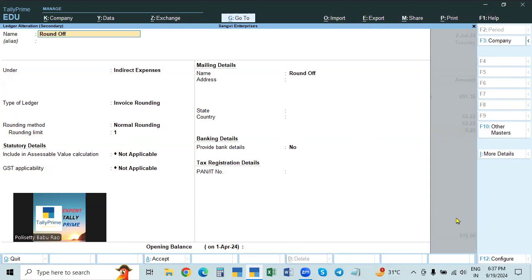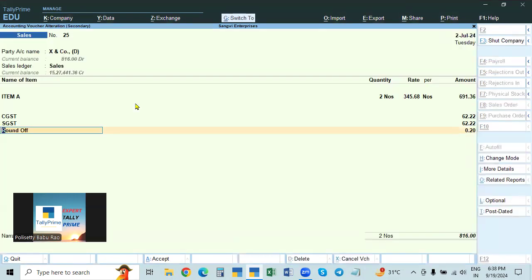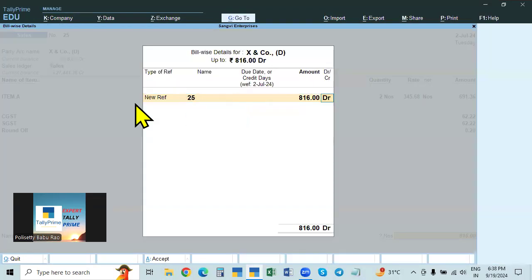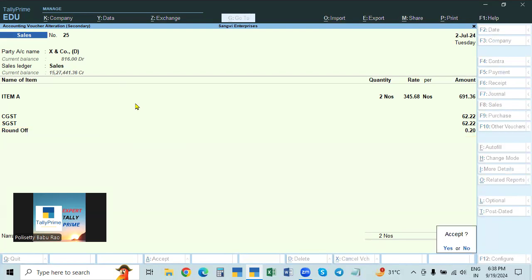Then it will show what you have made automatically. By manually, we have to take the rounding figure. Definitely we will commit mistakes. That is why we take the type of ledger, invoice rounding, and normal. The method of rounding, normal rounding, limit. We take that, and automatically it will do this. Okay. This is about the sales. The same thing for purchases also.